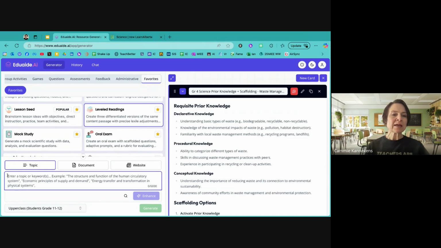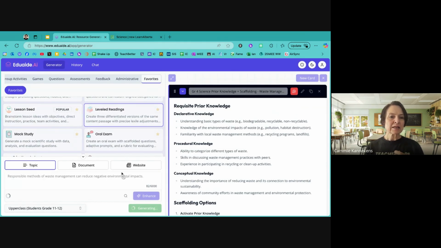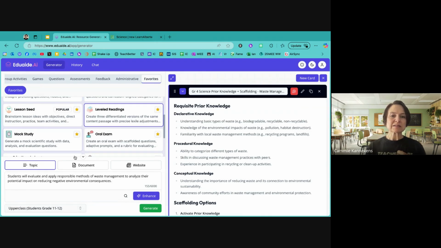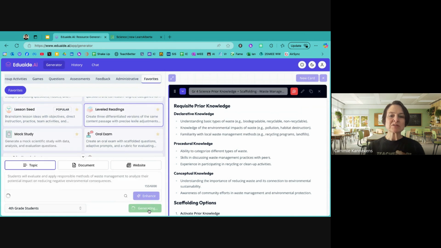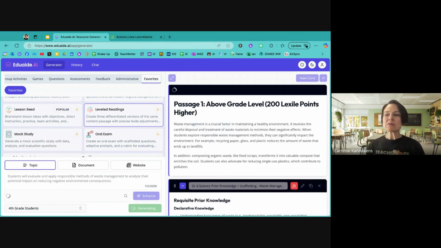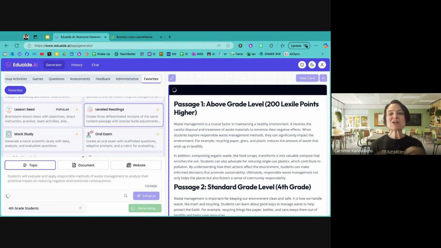So I still have my science topic in there: responsible waste management. And so now I'm going to enhance it again. Okay, and then I'm going to click, oh, whoa, I don't want to click generate because I don't have my grade level right. So I'm going to make it grade 4. This is from the grade 4 curriculum. So now I'm going to generate, and you'll see why that was so important. Woo, that was close. So on the right-hand side, you'll see it opens up a new card. Each of these spaces we call a card.